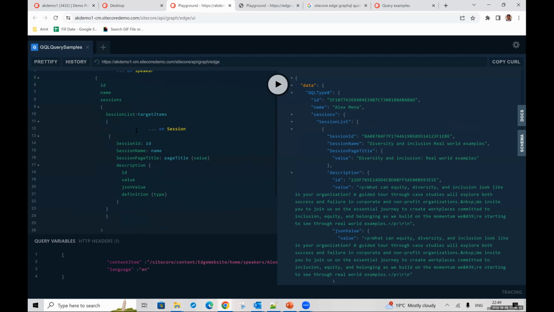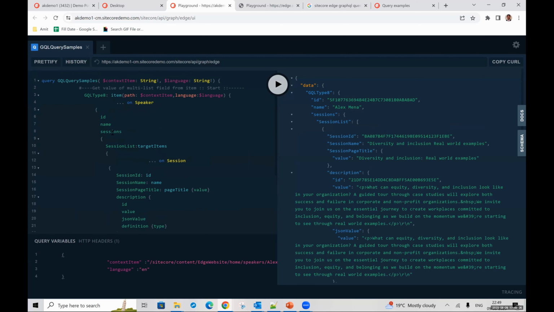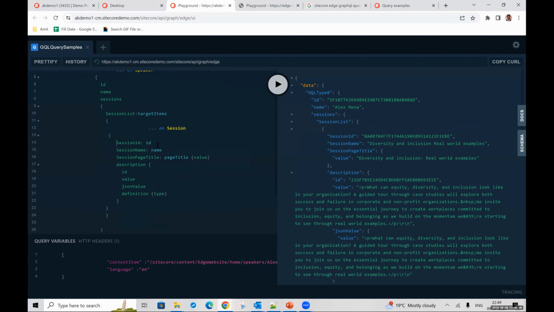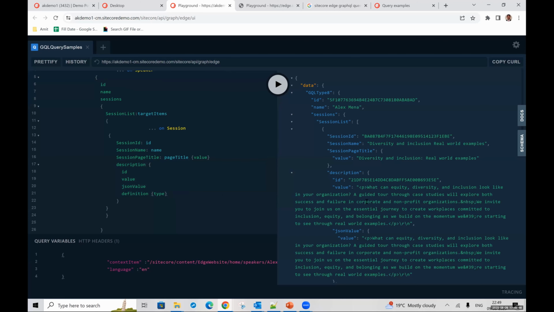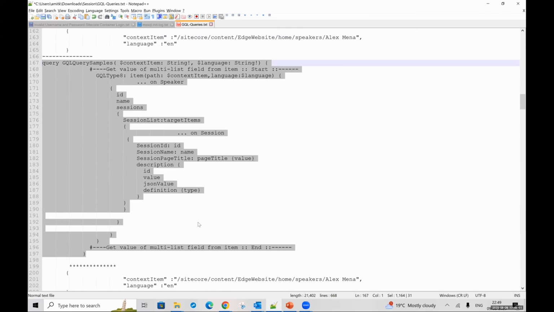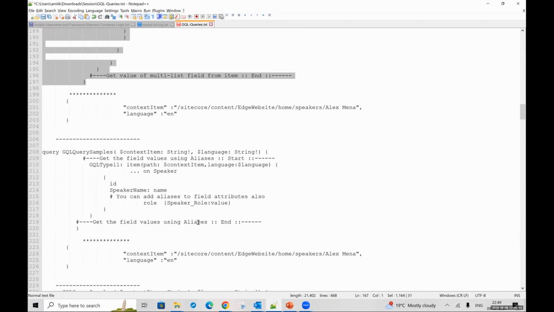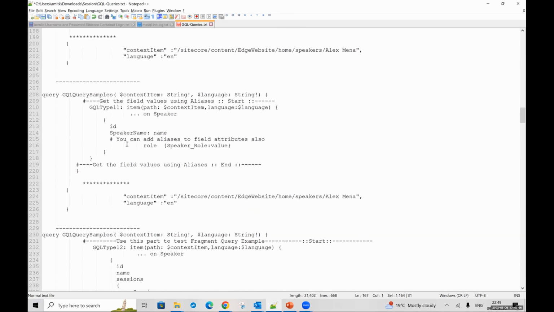So here what I did is I am trying to get all the sessions, and I gave it the name session list, and I am targeting that item, and I know that it's of type session. So I'm trying to get the session ID and everything from that specific item. Like these are the sessions which are present inside this. So you can get all the data in a single query itself, and you do not need to make multiple calls. And you can give an alias also to those things.